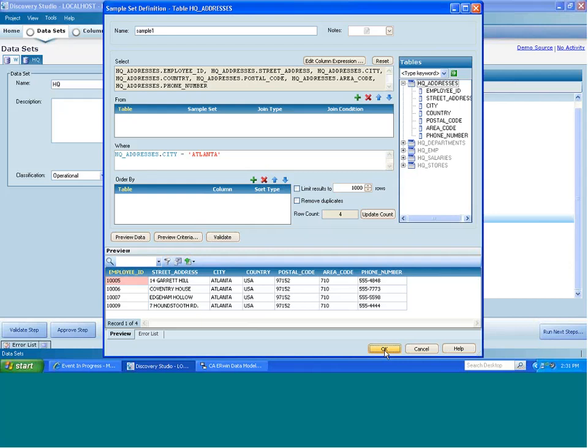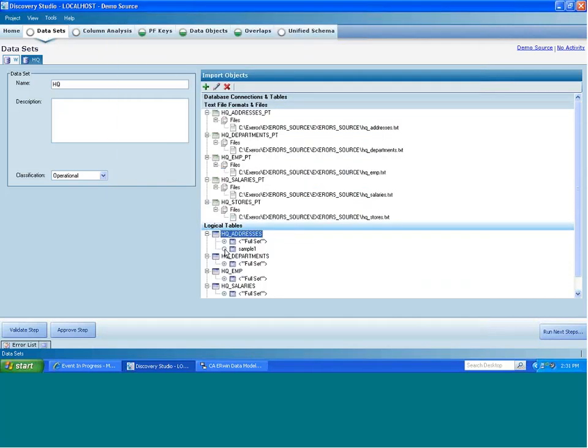All right. And like I said, you do have your choice. If I go in and select this sample set now, that means all of the following analysis will only be done on the Atlanta set as opposed to the full set. All right. Now, when I go to the next step, which is column analysis.